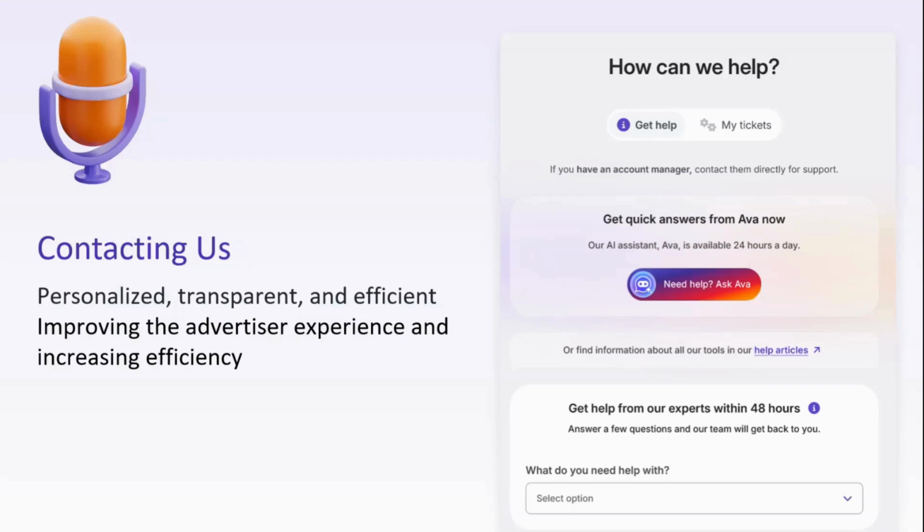First up, we'll take a look at the new Contact Us form, which was introduced to improve how advertisers get help by making it faster, clearer, and more efficient to route inquiries to the right team.